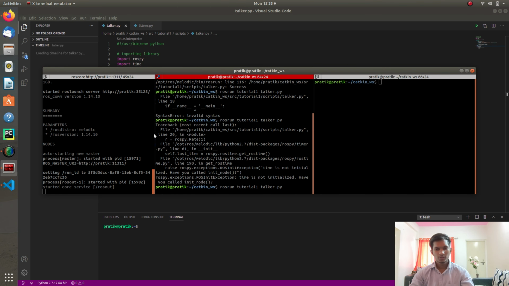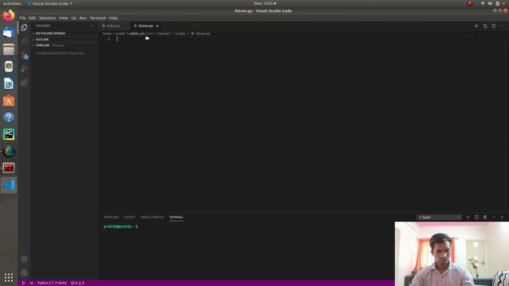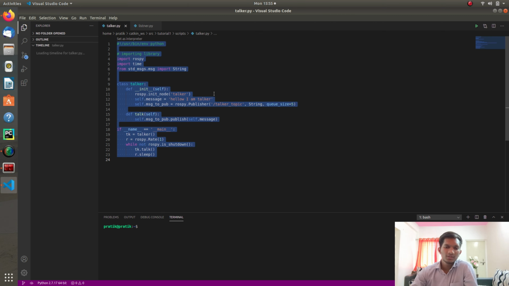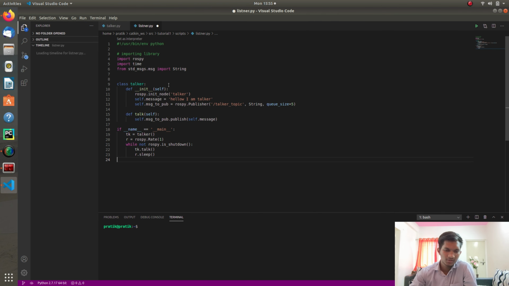And I'll just go into the listener node. What I'll do, I'll copy this code, Control C, and paste it with Control V into the listener node. So okay, now we have pasted it in the listener node. So what you have to do, I'll just change the names and do some modifications according to the script.